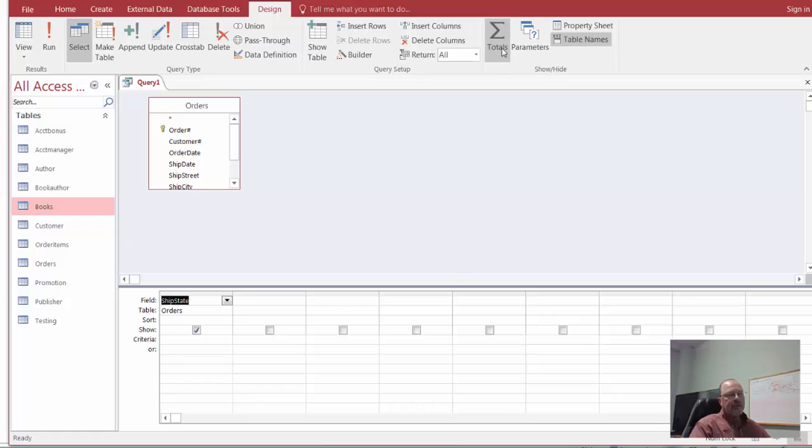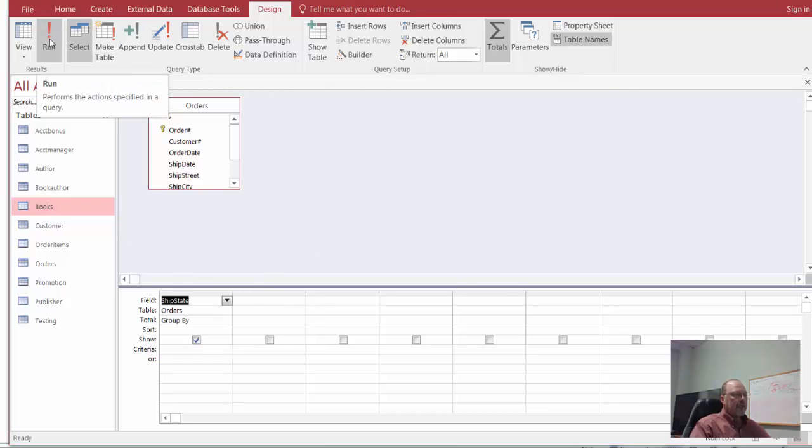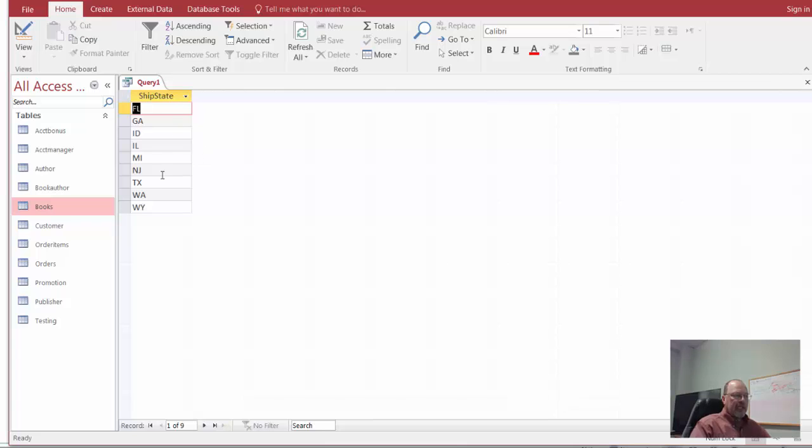That's great. Totals, that's where the group by function is. So we want to grab the group by function. All we have to do is select it, and we should be able to run the query. And these are the states that we actually ship to.